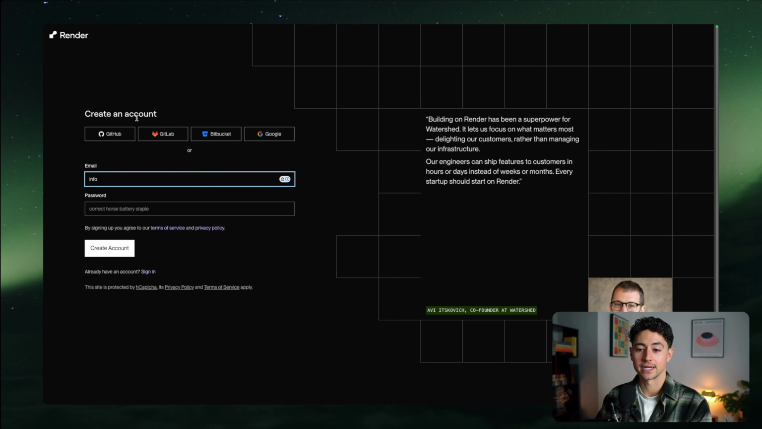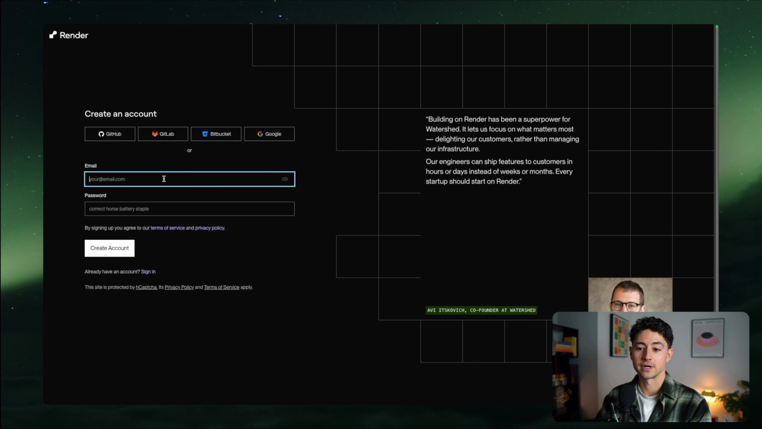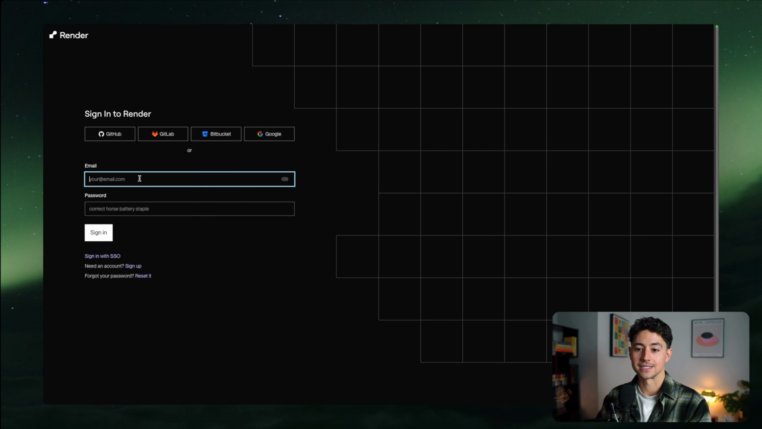So first things first, just create an account over here. Now, I already have an account, so I'm just going to put in a fake email address and a fake password. We're going to click Create Account. They're going to ask you to verify your email next. Now, since I've already gone through and done all of the sign up, I can then go and sign in with my account.